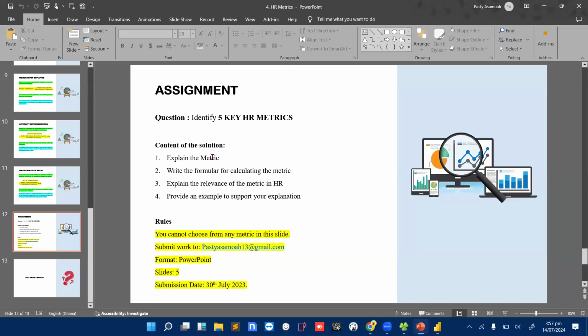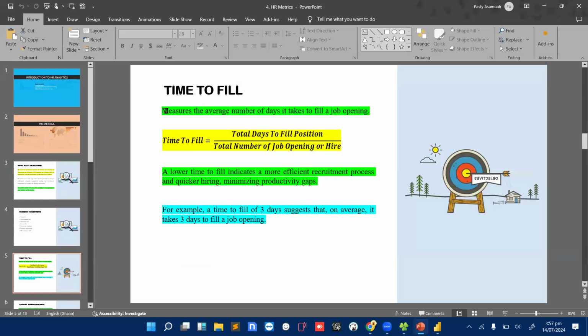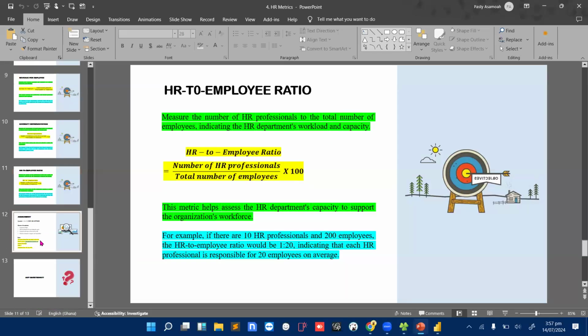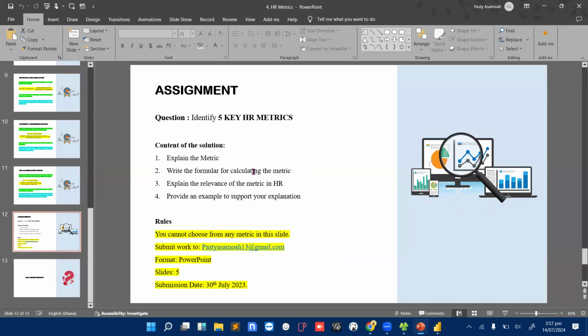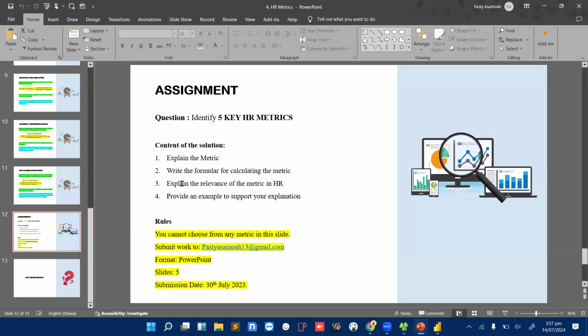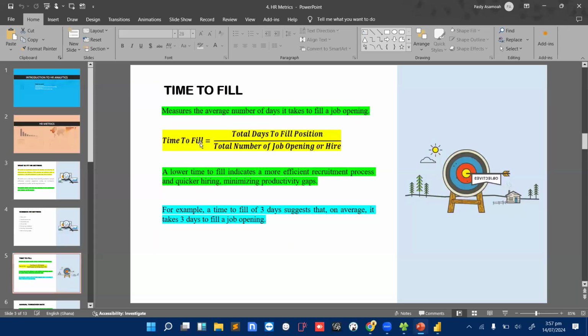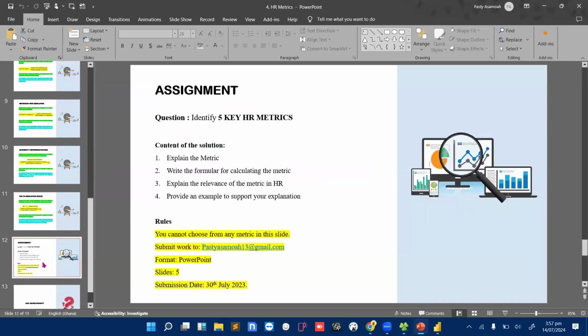First, explain what the metric is. So in my case, look at this. If I pick a metric, I'm able to explain what that metric does. So time to fill, it measures the average number of days it takes. Now, the second thing you have to do is write the formula for calculating that metric. So just like we have here, give me the formula for calculating it. Third, you need to explain the relevance of that metric. So for example, if I come here, I'm able to tell you that if the result is low, this is the implication. If the result is high, this is the implication. Then I give you an example, which is the last thing. You provide an example to support your explanation.